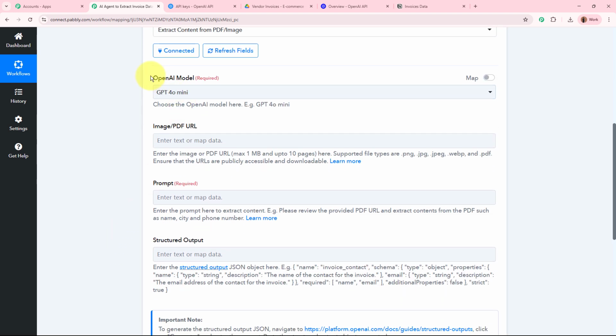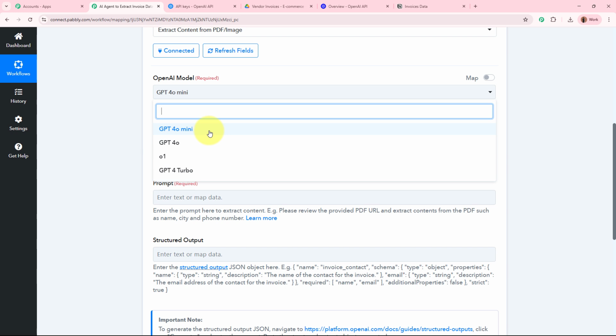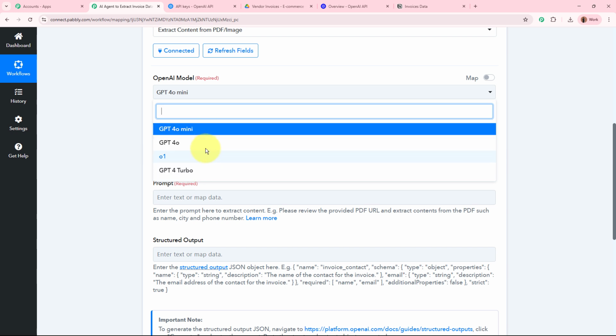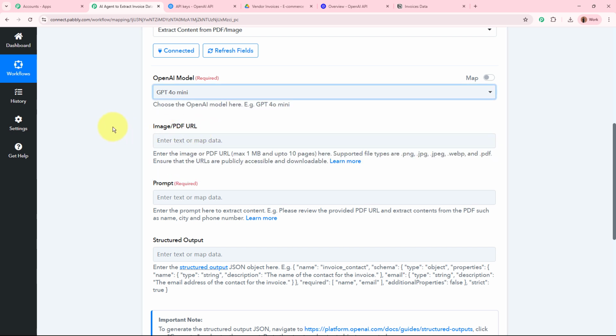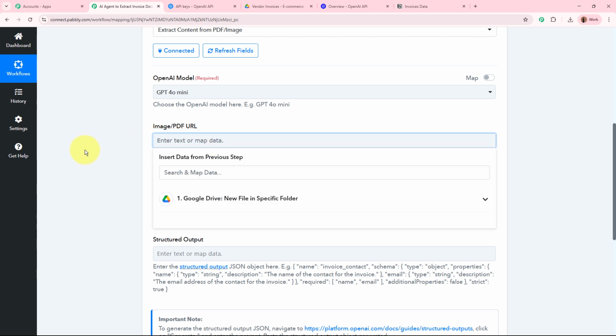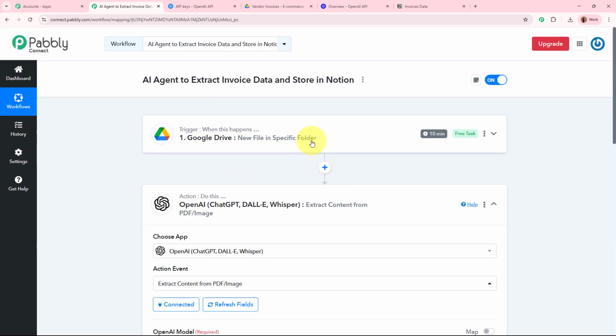After that, firstly, it is asking for me to select the AI model. For the AI model, I'm using GPT-4o Mini. If you want to use any other AI models, you can definitely select that from the drop down according to your business requirement. After that, it is asking for the image or the PDF URL. For the data of this field, I'm going to map the data, which is inserting data from the previous step. So I'm going to insert the data from the previous step of this workflow.